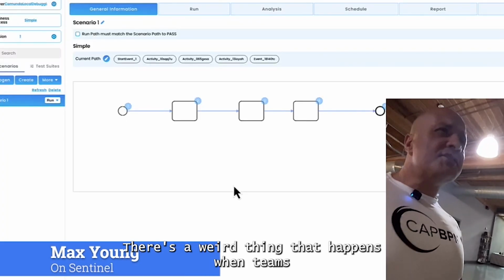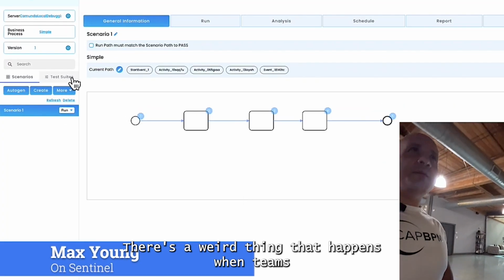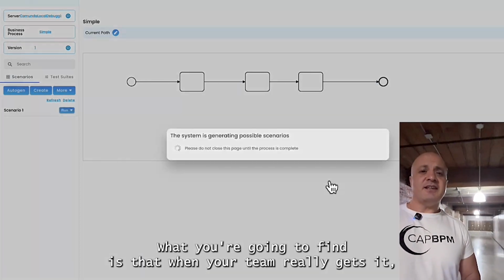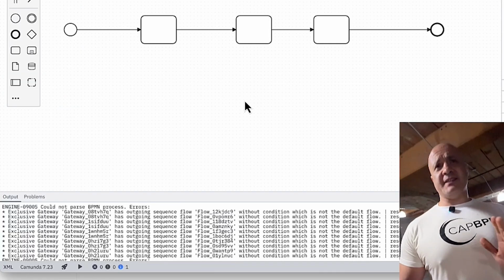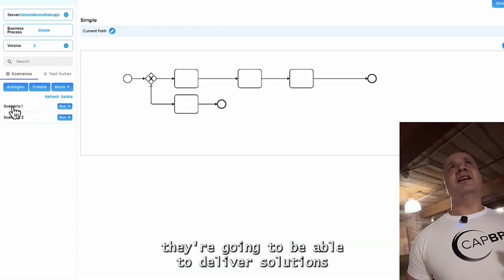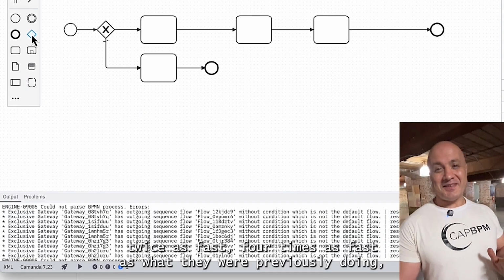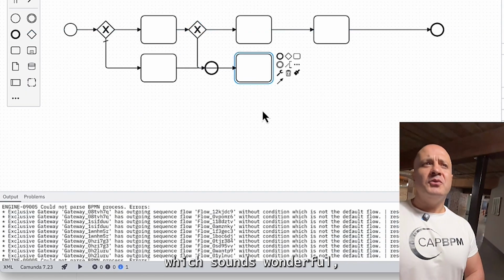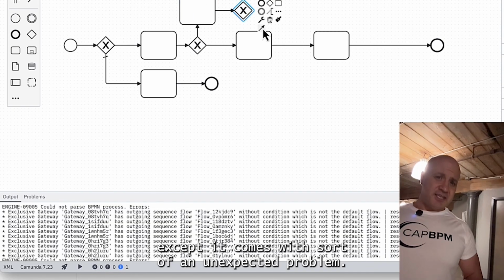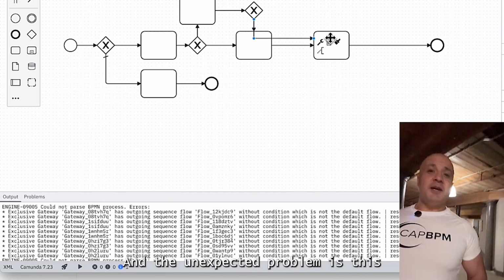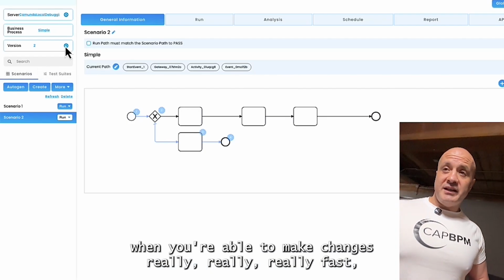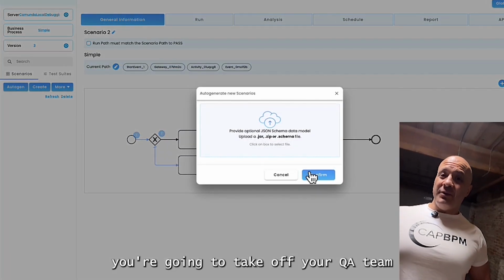There's a weird thing that happens when teams become really good with BPM applications. What you're going to find is that when your team really gets it, especially if they're using a system like Camunda, they're going to be able to deliver solutions twice as fast, 4 times as fast as what they were previously doing, which sounds wonderful, except it comes with an unexpected problem. And the unexpected problem is this. When you're able to make changes really fast, you're going to tick off your QA team.